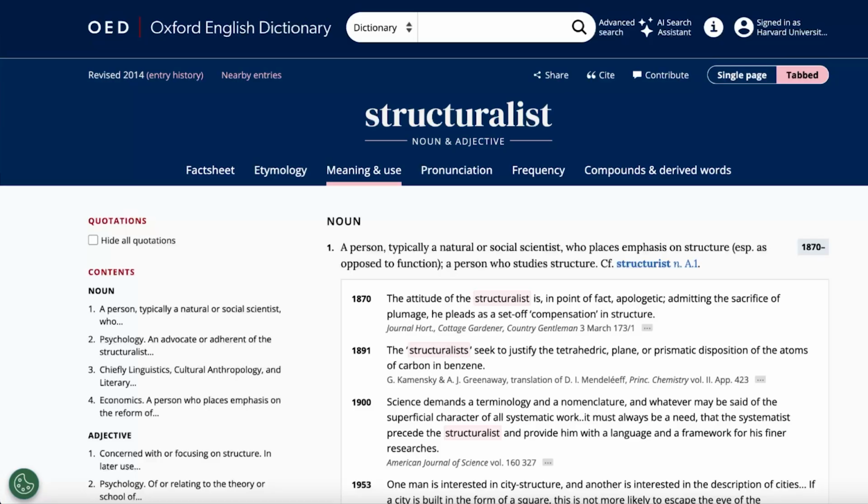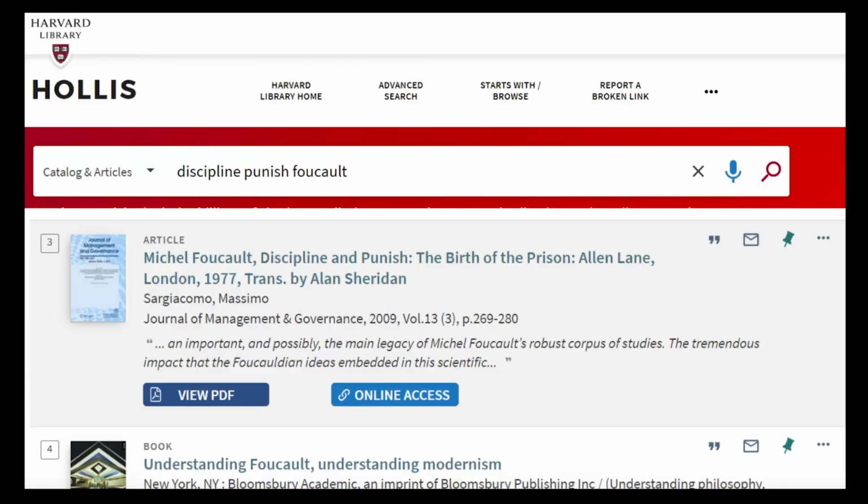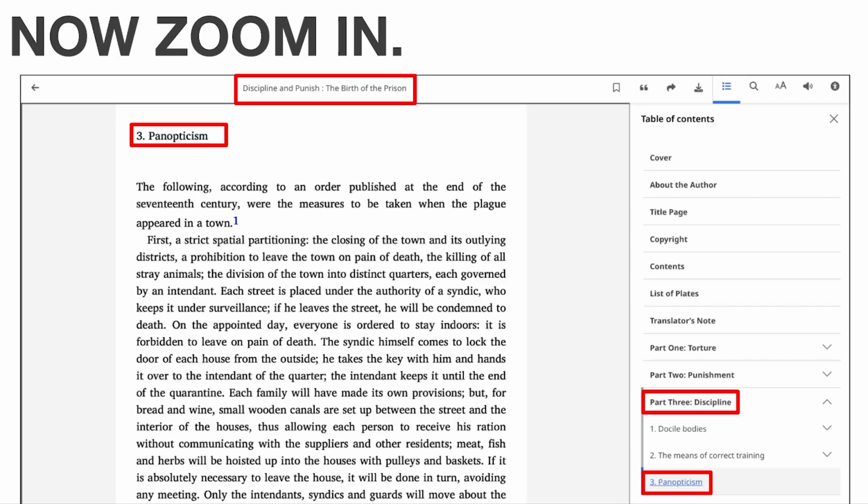For example, the Oxford English Dictionary is a great place to go and search terms and make sure that they say the same thing that you've read in other places. Also, you can use the Harvard Library database called Hollis. You can search not only for the text itself, but texts which are about that text. Now, we've zoomed out. Let's zoom in.